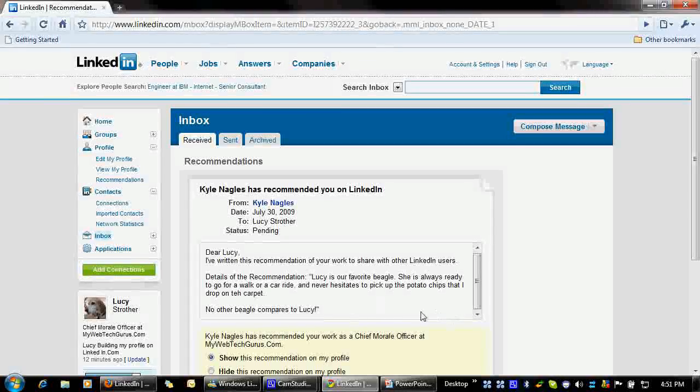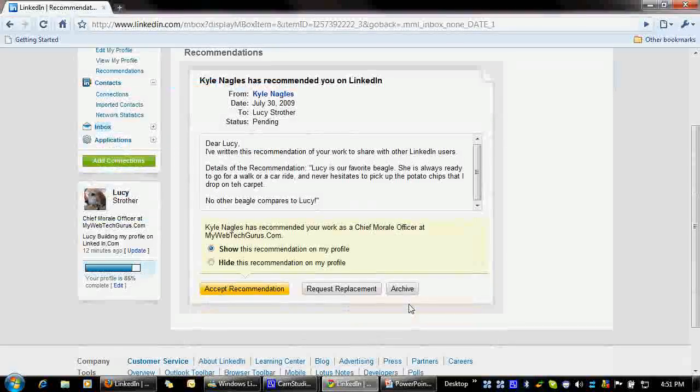We're going to read that over and make sure we like it okay. And because we like it, we're going to go ahead and put it on our profile. If someone writes a recommendation that you don't like, we can request a replacement, or we can just hide it and not say anything to them. It's kind of a judgment call on your part. But this recommendation looks just fine to Lucy, so we're going to go ahead and accept that.